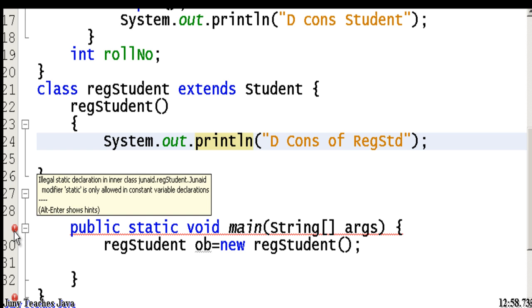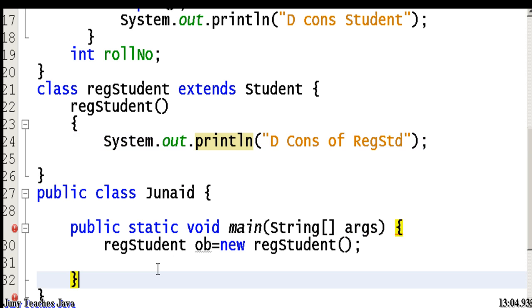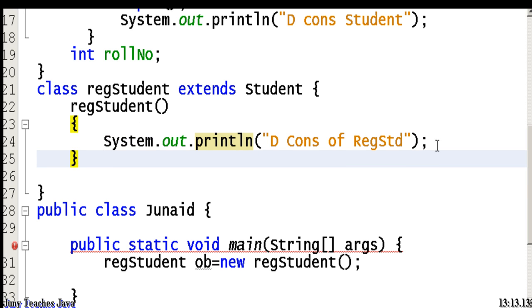there's some issues here. Let me see what's happening here. I guess one brace is missing here after this. We'll fix it up. Yeah. So what I'm saying is, I am creating an object of the RegStudent class.